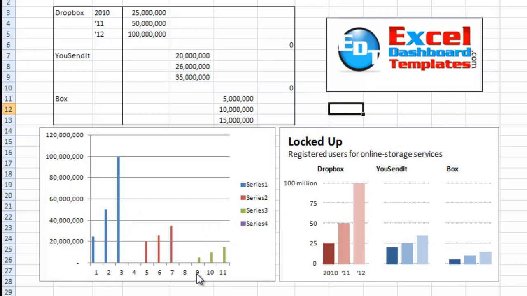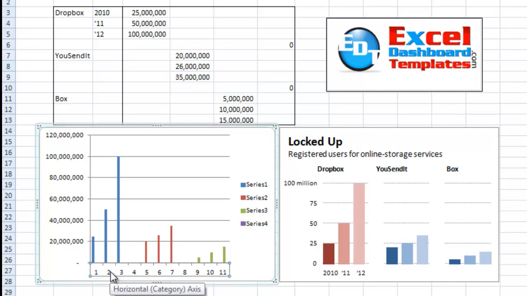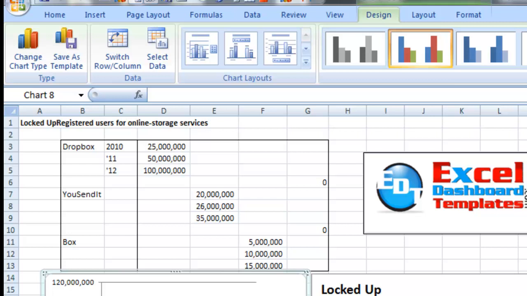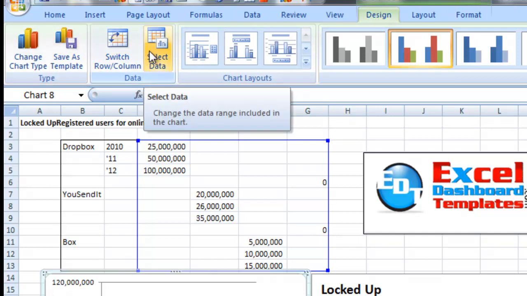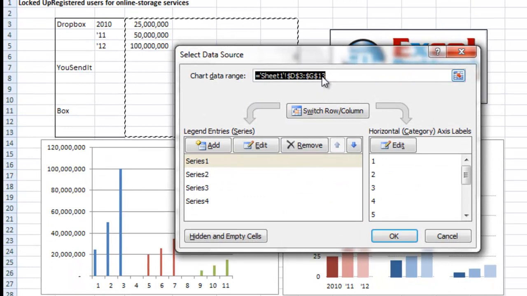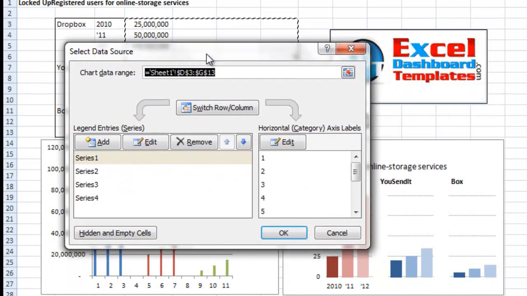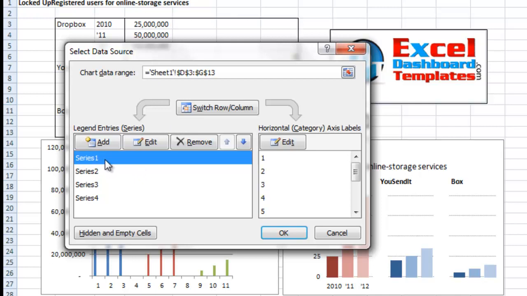First thing we need to do is add our horizontal category labels down here on the horizontal axis. How we go about doing that is, once we click on the chart, we go up to our Design ribbon. We are going to click the Select Data button in our Data grouping, and that will bring up the Select Data Source dialog box. Now, just select the first series here, and then over on the right, we've got the horizontal category axis labels.